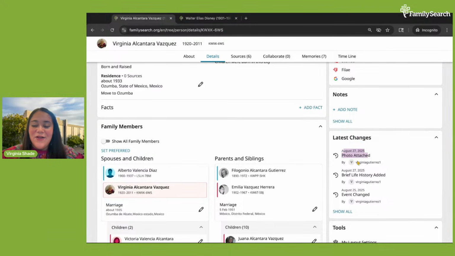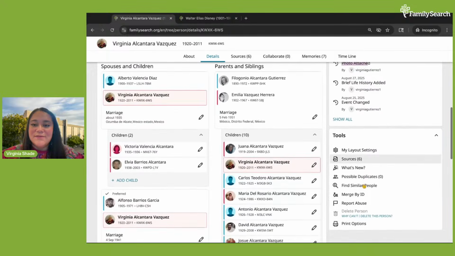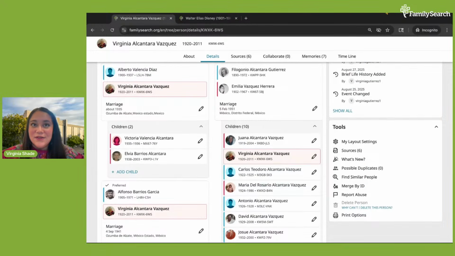Awesome. And now lastly, we have the tools, my layout settings. So the tools at the bottom has a couple of options that you can see. We have my layout settings, which is how to change the person page and how it looks, or possible duplicates, or you can even merge by ID if you come to realize that those duplicates are in reality your ancestor, you can just merge them together. So that's another incredible resource.